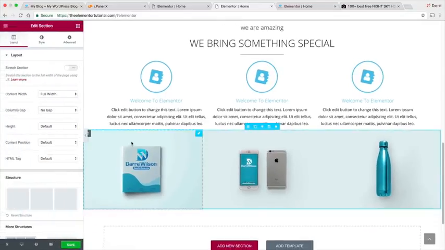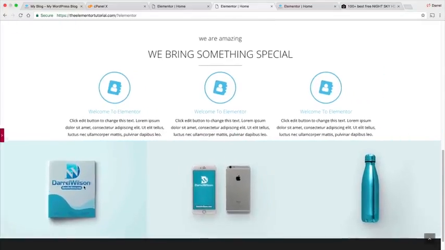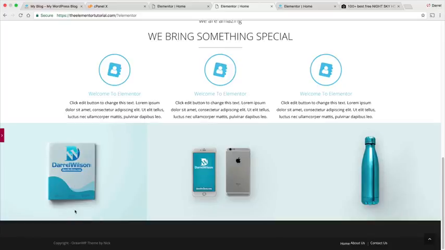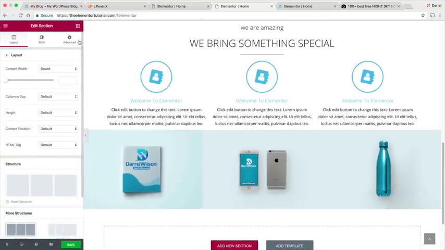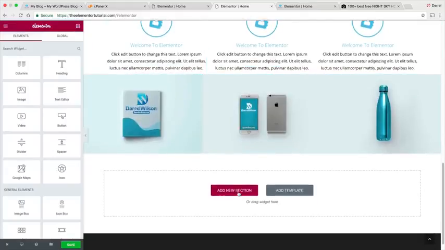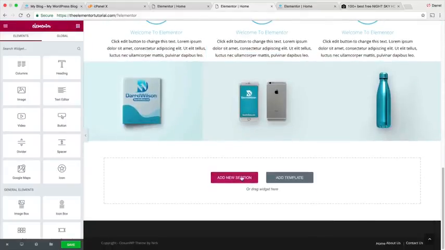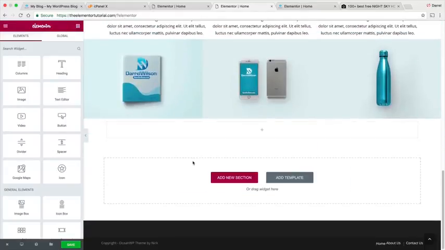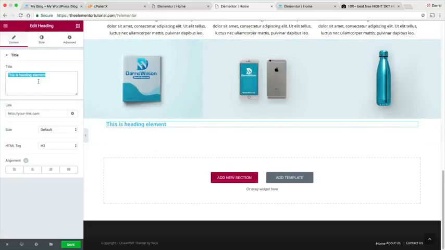So let's go ahead and do the next section, which is the parallax section. Over here, I'm going to click on this and put in some text. I'm going to add a new section right here, and I'm just going to select this one. Now I want to select a heading, and I'm going to put something like no experience needed.